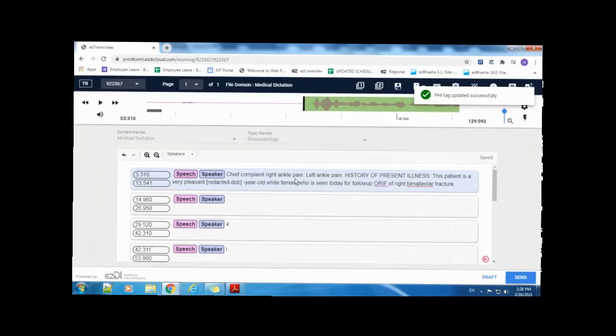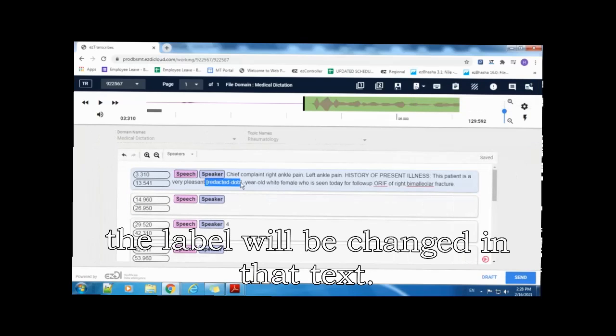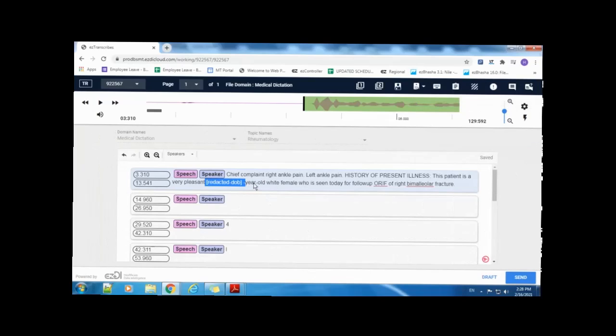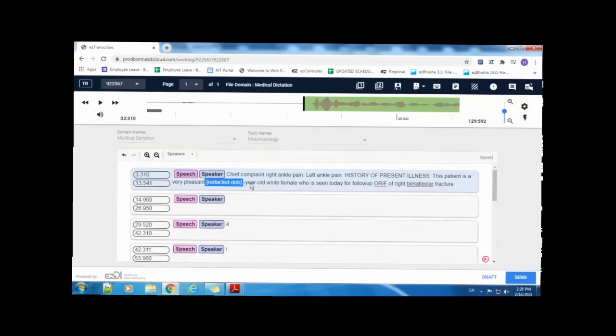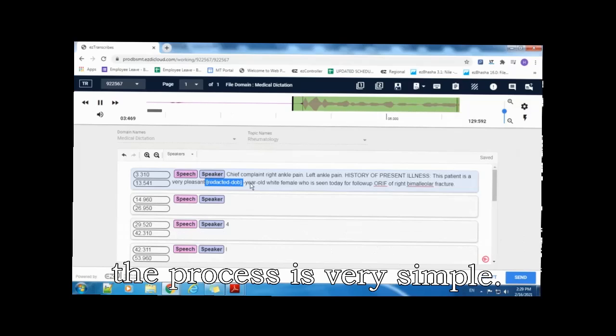This way the label will be changed in the text. Now for example, if you want to delete the whole redaction, the process is very simple.